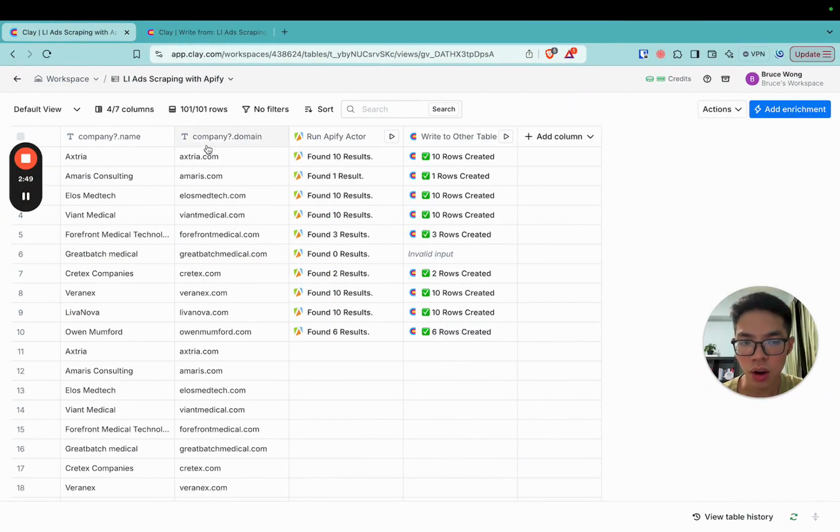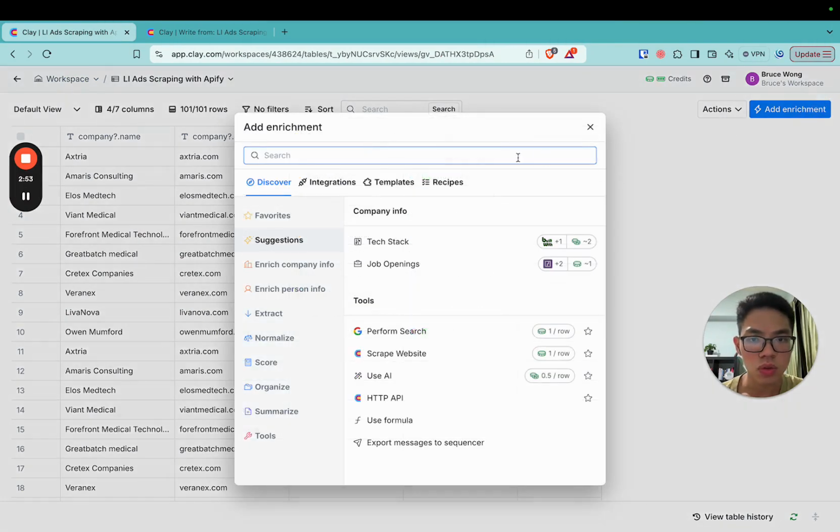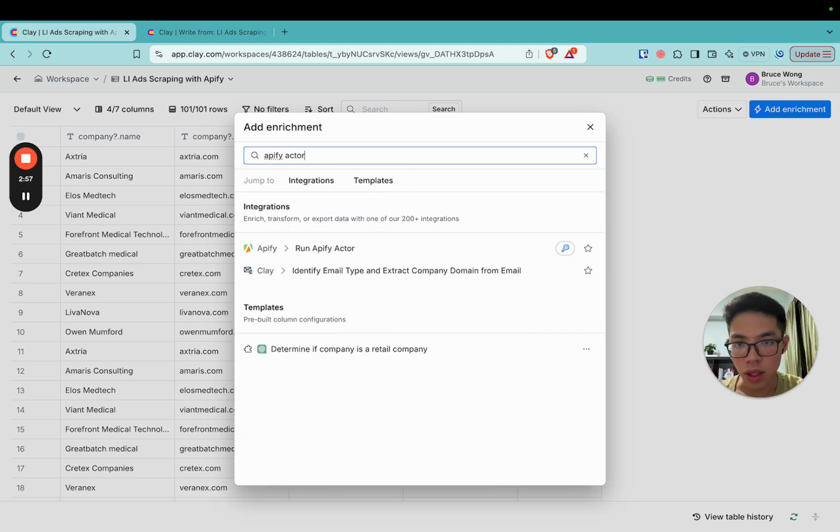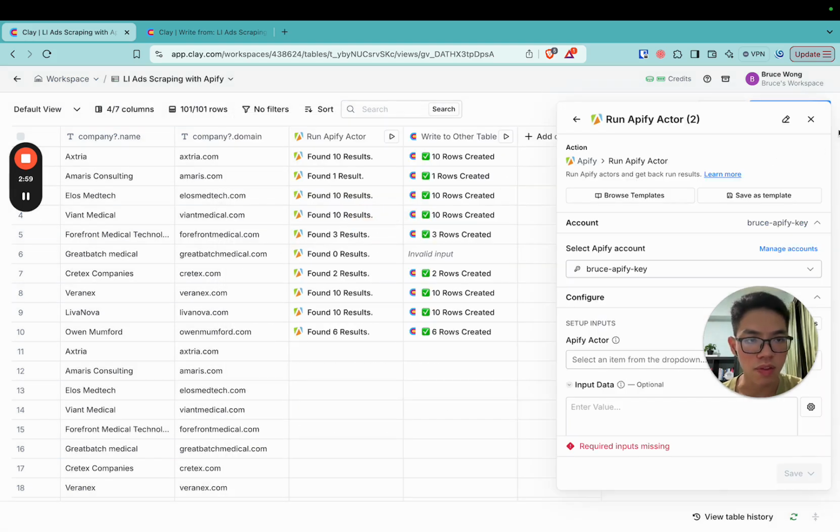So once that is done, you can just go to the Clay table. As you can see, I already have a list of company names and company domains. We basically just want to add enrichment and then add in the run Apify actor. Okay, so you want to add your Apify account using the API key, and then you want to add in the actor as well.